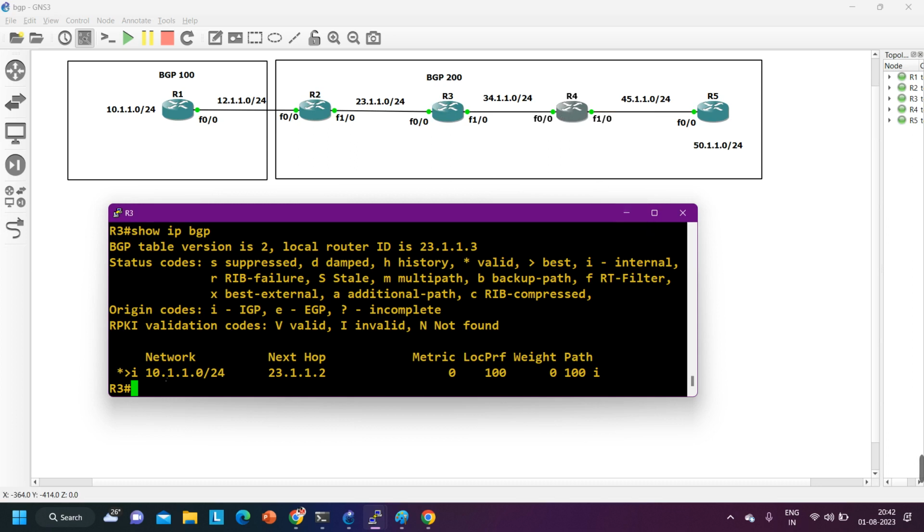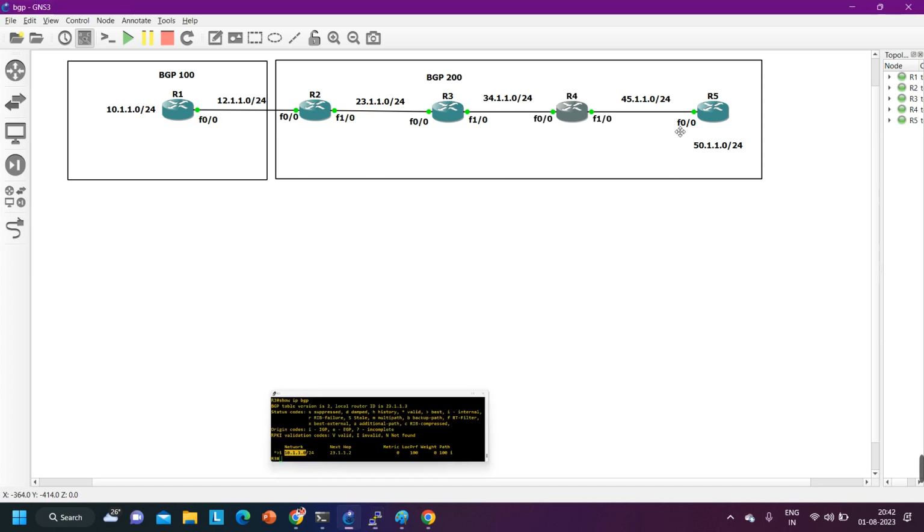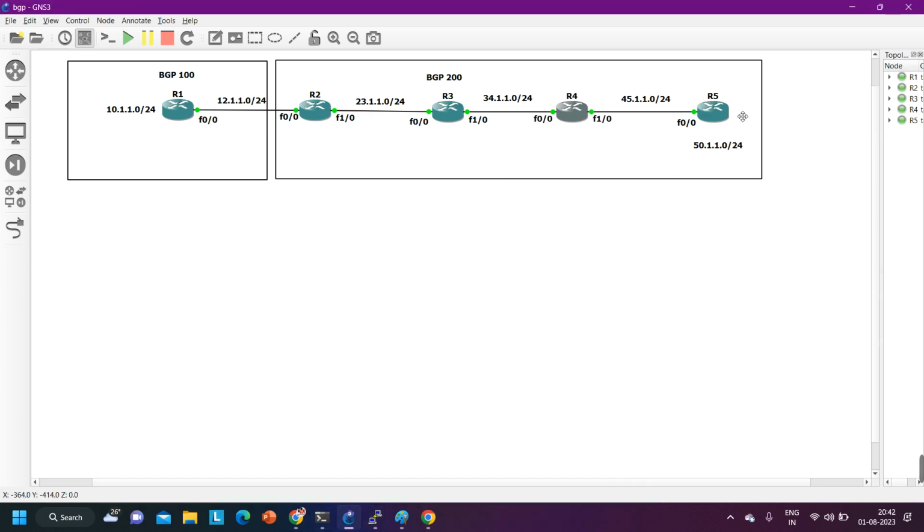No. Router 3 has learned this network from which neighbor? From their IBGP neighbor. So this is the rule, and that's why it is not advertising it. Okay, let me configure R5 as well.